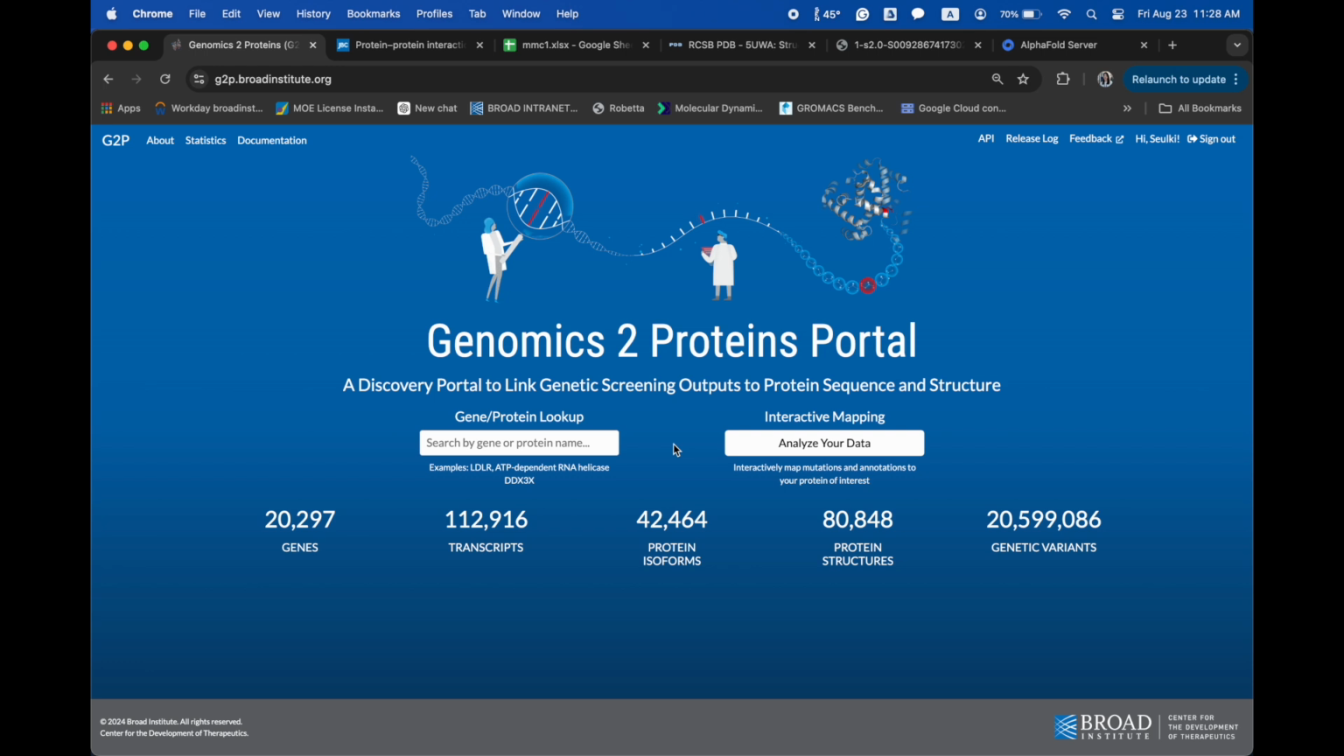Genomics to Proteins portal, aka G2P portal, is a powerful discovery tool to link genetic screening outputs to protein sequences and structures. G2P has two modules, where either you can look up your gene or protein of interest, or you can analyze your own mutation, annotation, or protein structure data.